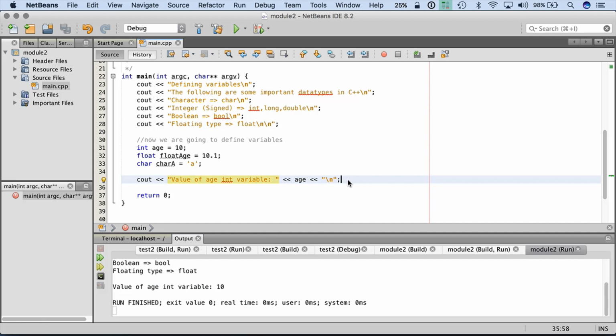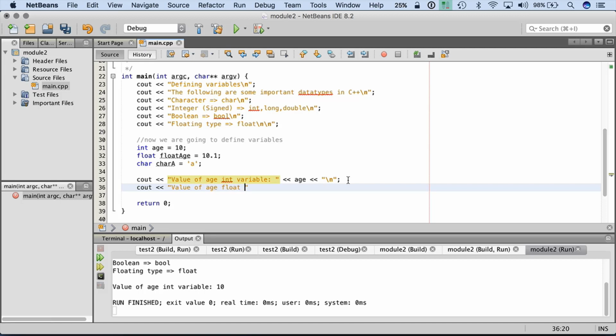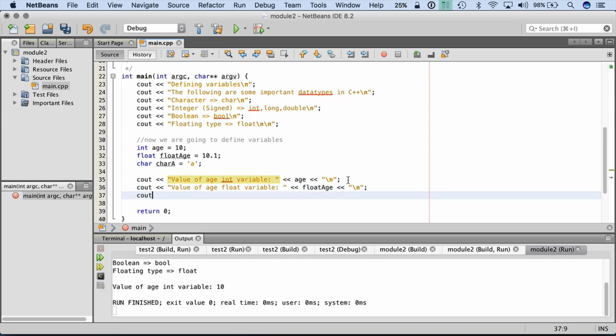So we've combined our value and a string in this case, but let's keep going with some of these others. So value, and I need to do my double quotes there, "value of age float variable." And we can again do our arrows, age, and then we'll do a new line, save. Let's go ahead and grab the character. So we'll say "value of character variable," and we'll do char a and add a new line, save and run.